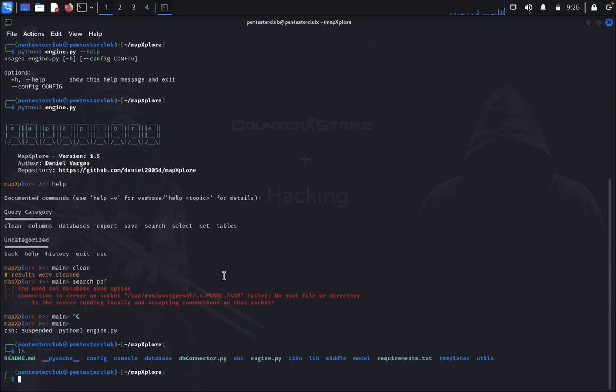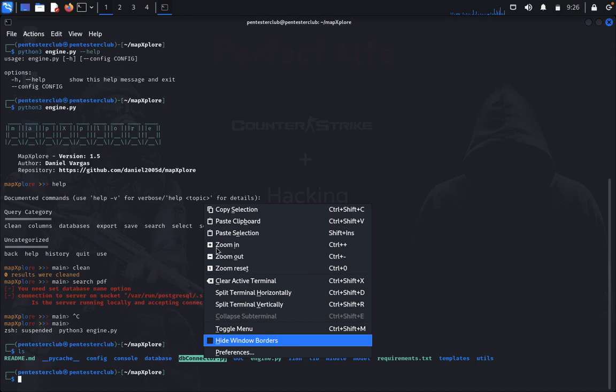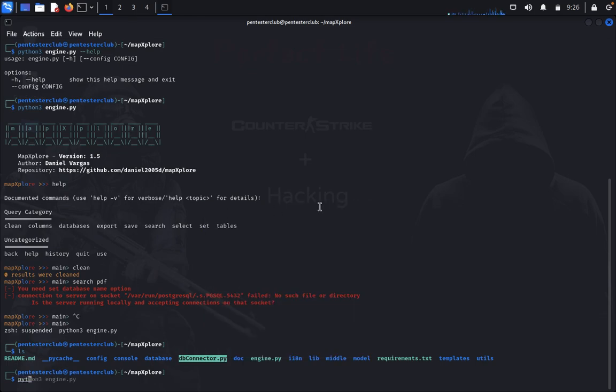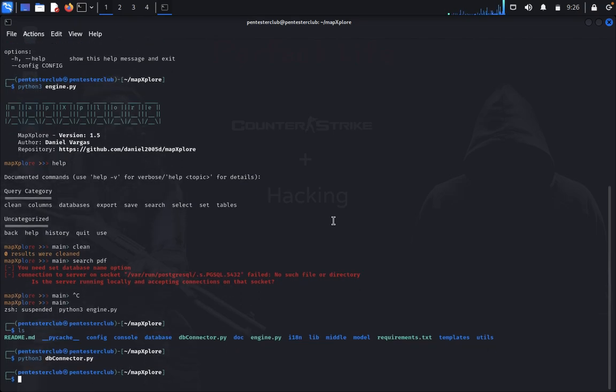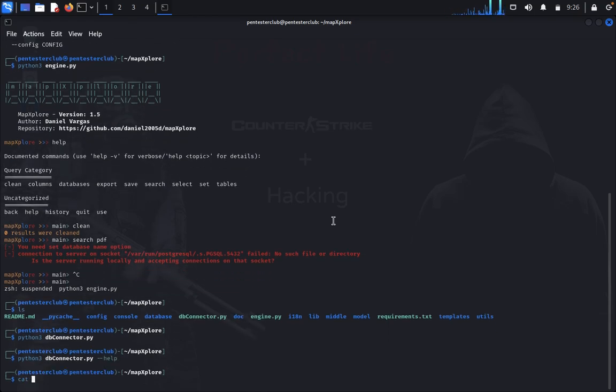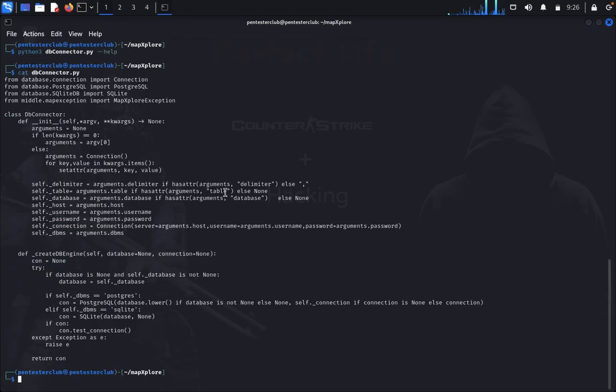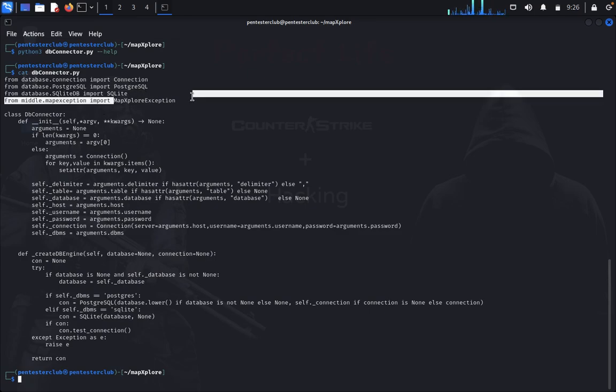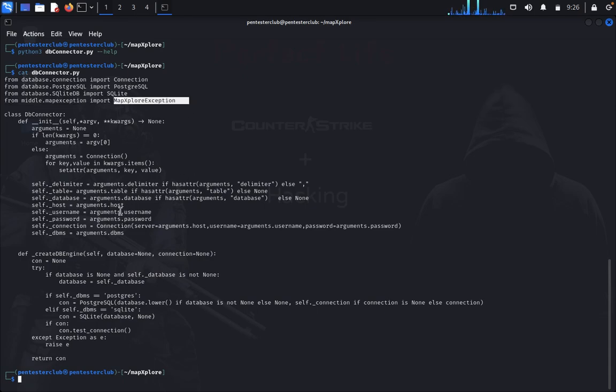Now we would like to look at database_connect.py. So just copy it and type python3. We would like to look at this database_connect.py. That's it, nothing else. Then just type cat here. This is the connection through PostgreSQL and SQL to import for the Map Explorer connection. So you need to specify the username, password, and the host. That's it.